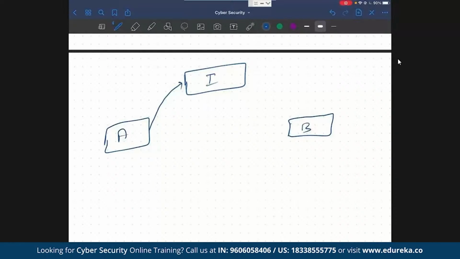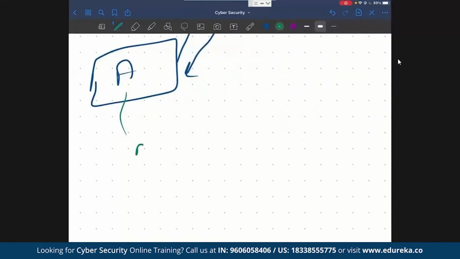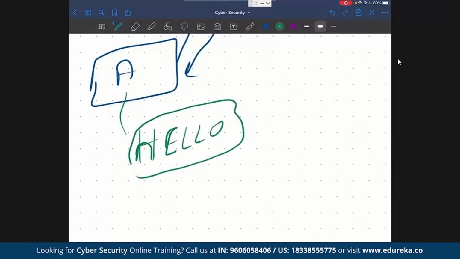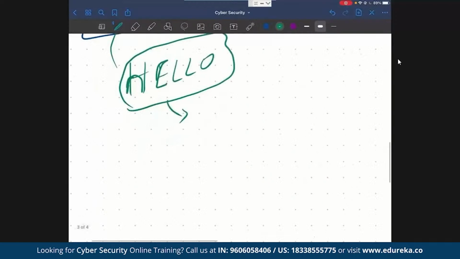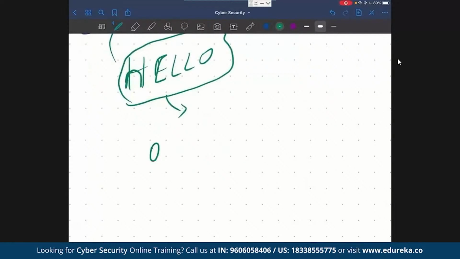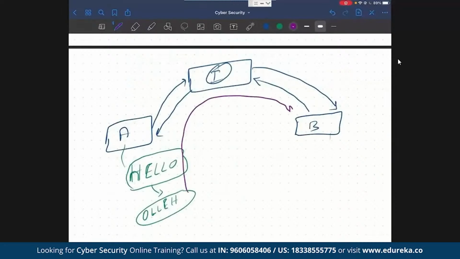Now these people have access to public Wi-Fi and there is an intruder, so whatever conversation they are having is going through this intruder. These two know that they are on a public network, so they come up with a solution. If A is trying to send a message like hello, he will try to encrypt it. Hello will be converted into OLLEH, and he'll send this as a package to B.